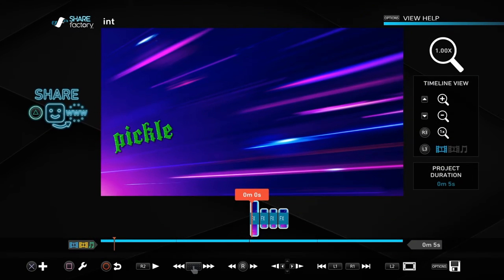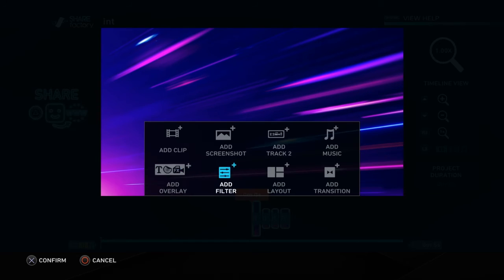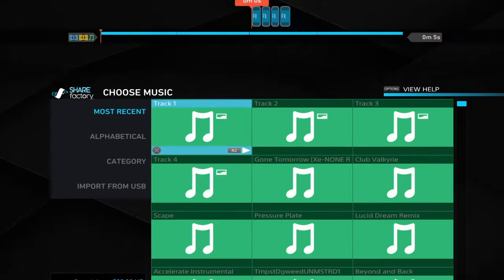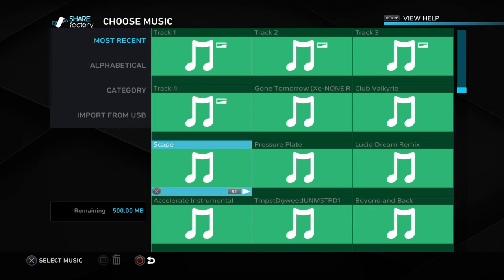But yeah, okay. And from here, I'm going to add some music. You can add a track like you speaking or something, or you can add music. I'm gonna add music because I think it's kind of better. I really like Gone Tomorrow, but there's plenty of others.